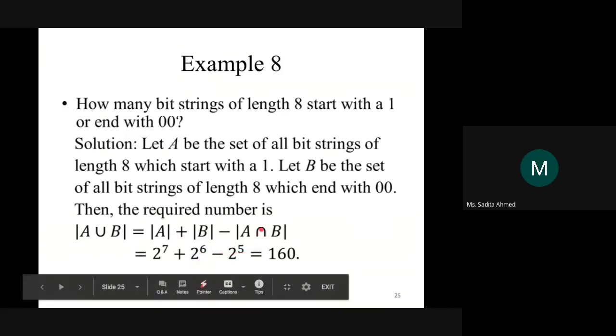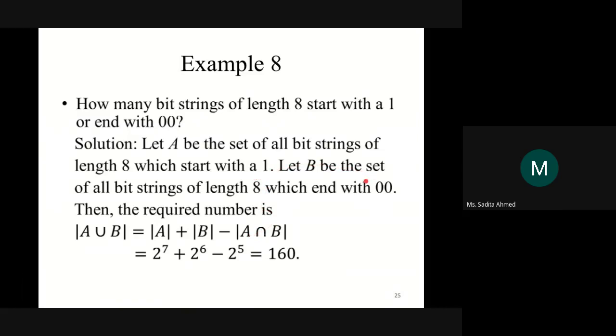Okay. Similarly, A intersection B would have all those bit strings which both start with 1 and end with 0, 0 at the same time. In that case, how many bits in this bit string have a fixed value?